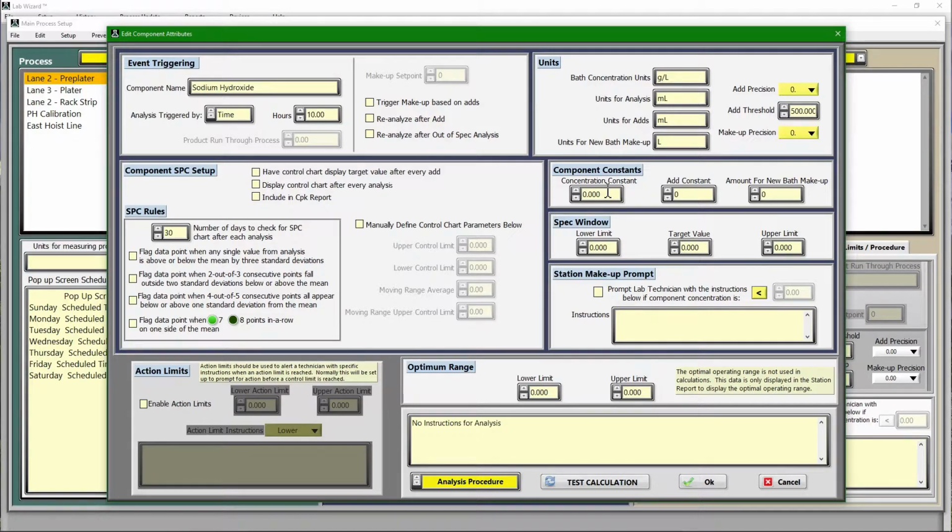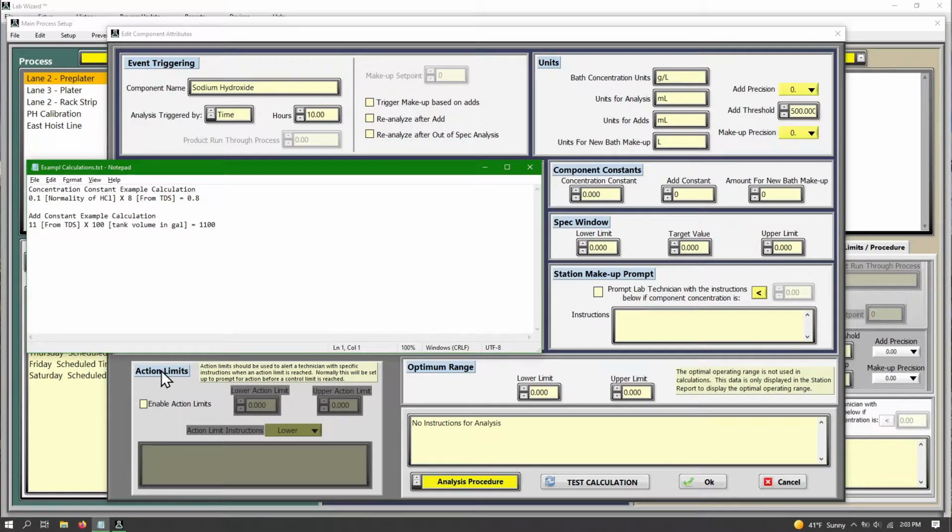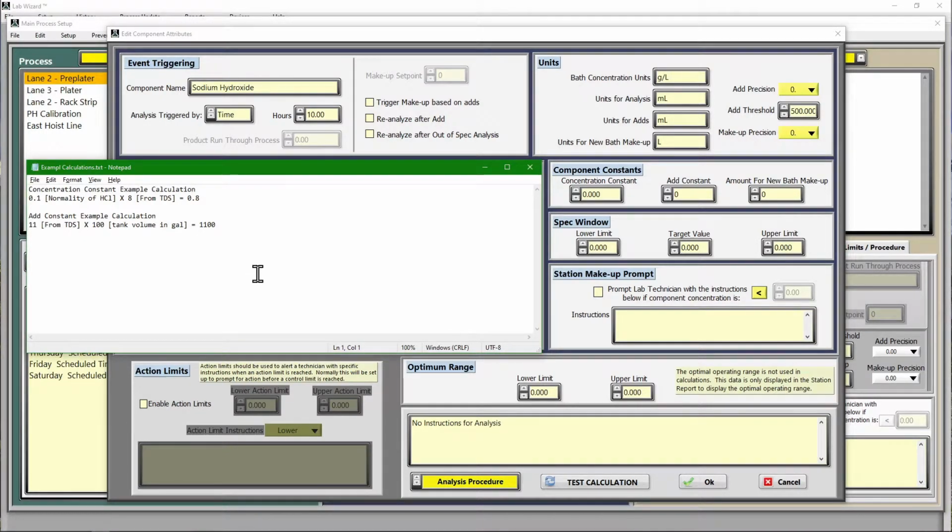For the concentration constant, LabWizard will take the value the user enters for the milliliters used in the analysis and multiply that number by this constant to calculate the concentration of the component. So we will need to calculate what the constant needs to be in order to convert from milliliters of the titrant to grams per liter of sodium hydroxide in the station. I have the formula already typed out for this example, but your numbers will likely be different. Usually you are able to find this formula from the tech data sheet provided by your chemical supplier.